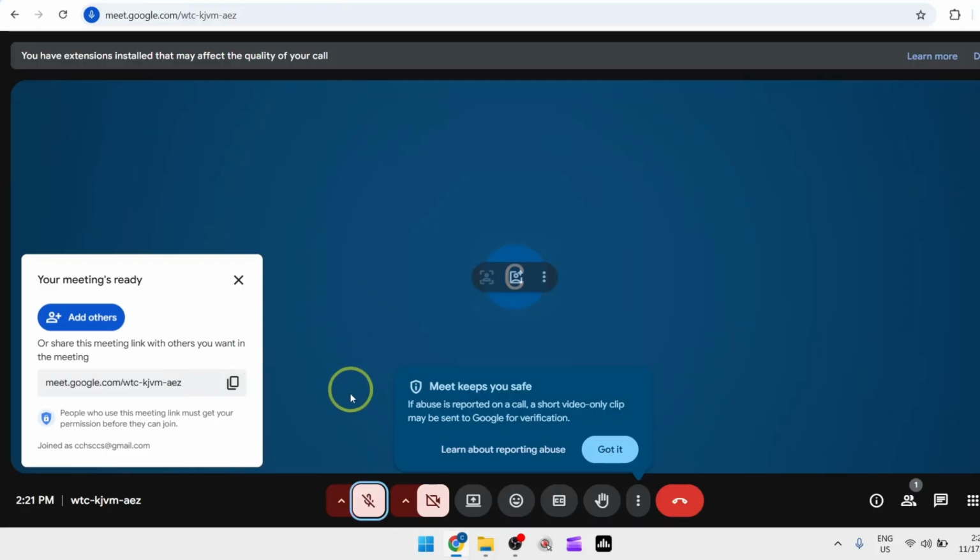Before you start teaching, check your tools. At the bottom, you'll see the buttons for mic, camera, and captions. Turn them on or off as needed.